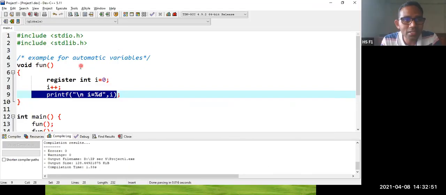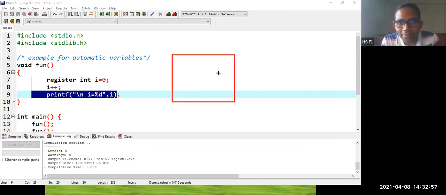In all these cases, what happens? You are making a function call. Whenever you make a function call, the memory is created. It is having something called as I. It is having a memory location called as I.